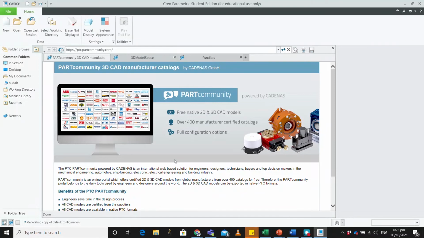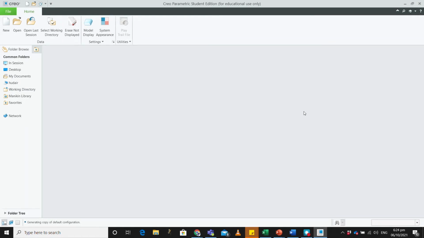A window would open up and they might ask you for access or firewall rights or things like that. Just allow that, and a window like this would open up in front of you. You can just close this window down. It's just a CAD browser. You don't need that.